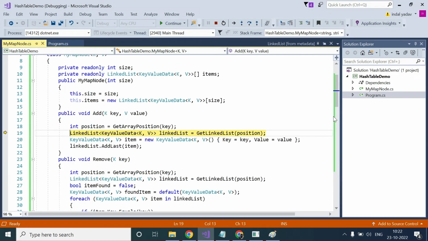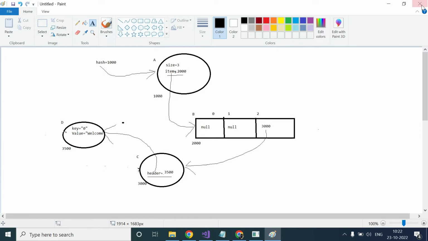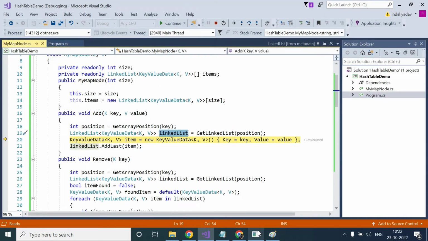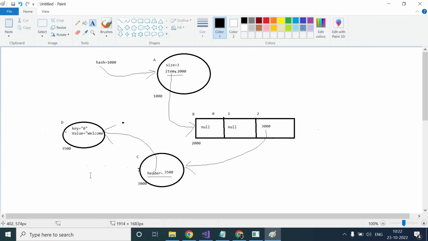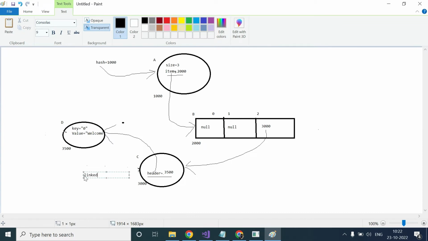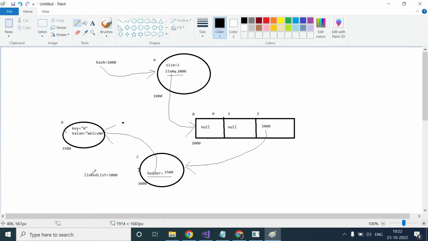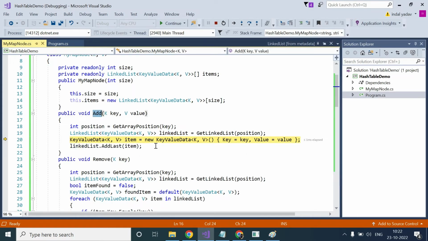So this one will execute, and now this linked list will also be holding the address of the C object only. It will be pointing to the C object only. If I draw the diagram, again I need to create one linked list variable, and it will be holding the C object. And again, this linked list is created from, sorry, not the B object but from the add method. Okay, this is a local variable, so this is what will happen.